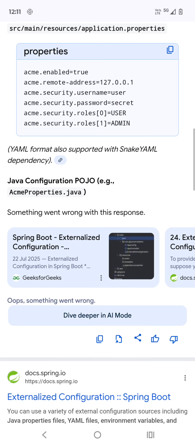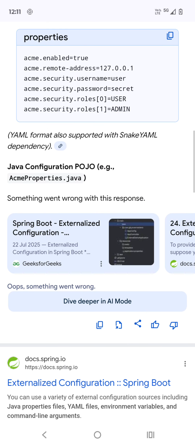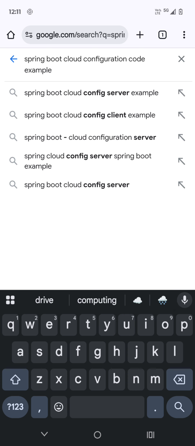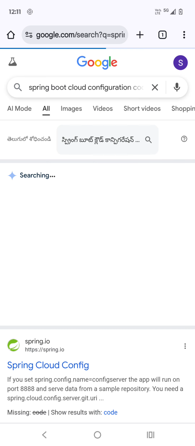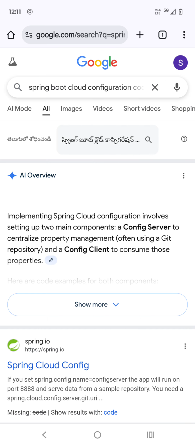And another thing, I want to discuss the same concept. I want to extend this concept a little bit. In Spring Boot, there is another concept. What is that? Spring Boot cloud configuration. Okay, I'll tell you what this cloud configuration is.